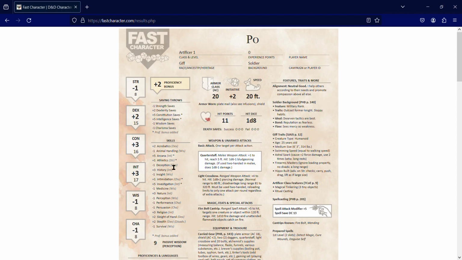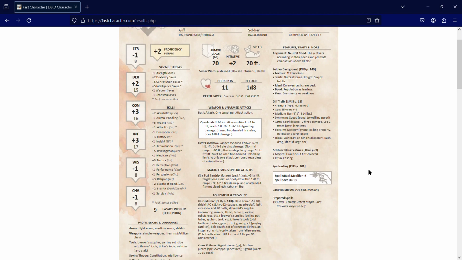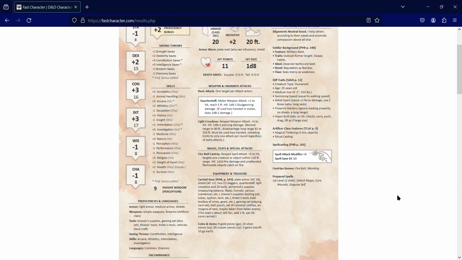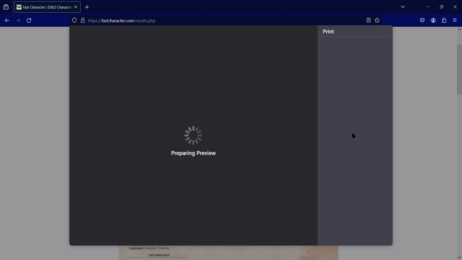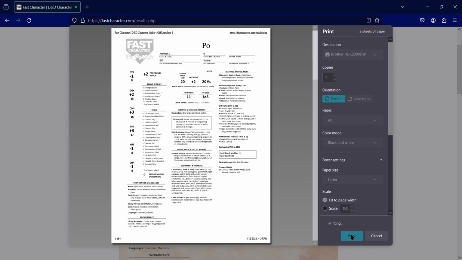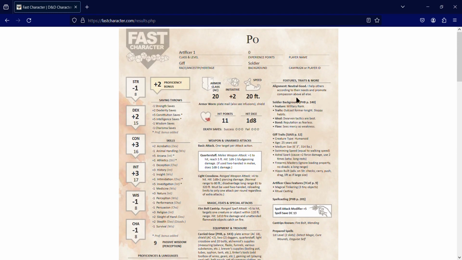So click character. Okay, so dex, con, and intelligence, because he's an artificer, probably. All right, so let's print this one out. Print. All right, we'll print that out. And let's see what we got here. We got alignment. Good. Okay. Feature, military rank. Traits, outcast, former knight, sloppy habits, dwarven tactics are best, reputation as fearless, and sees mercy as weakness. Oh my, what a character.